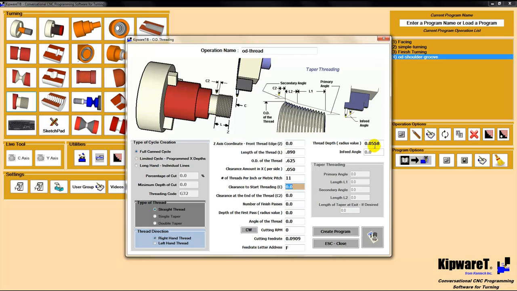Automatically calculates my thread depth for me. The clearance to start threading, I'm going to use 100 thousandths. Clearance at the end, 0. Number of finish passes, I'm going to give it 2. Depth of the first pass, I'm going to go 15. It's a 60-degree thread. So you can see from the fill-in-the-blank forms, it's just basic machining inputs that we need. I'm going to go get some speeds and feeds.